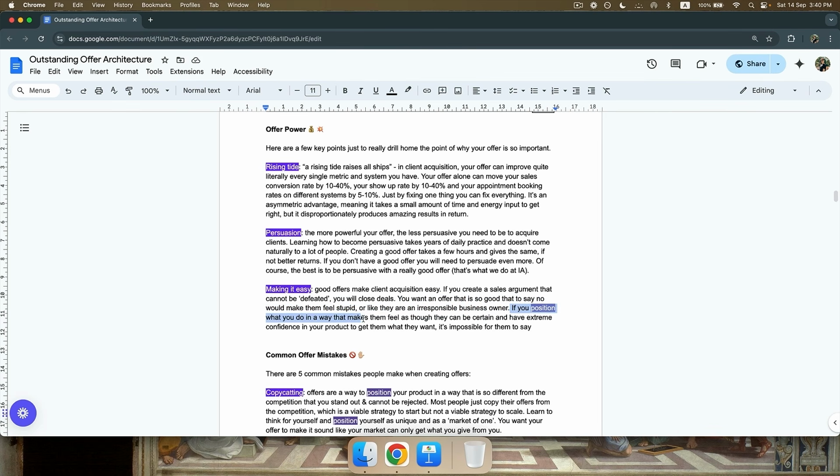If you position what you do in a way that makes them feel as though they can be certain and have extreme confidence in your product to get them what they want, it's impossible for them to say no.